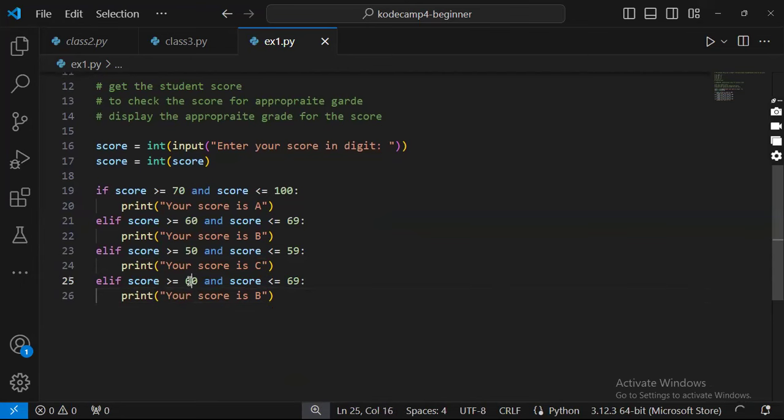So this should be 45 to 49 for D, and then every other thing that comes after that should be considered F. So 0 to 44, that should be what's considered F. With that, I think we are good to go.